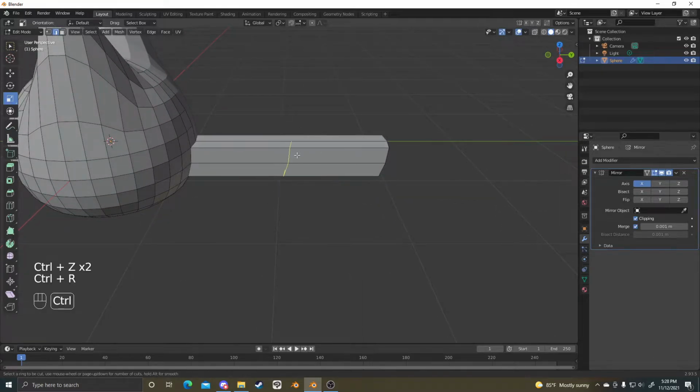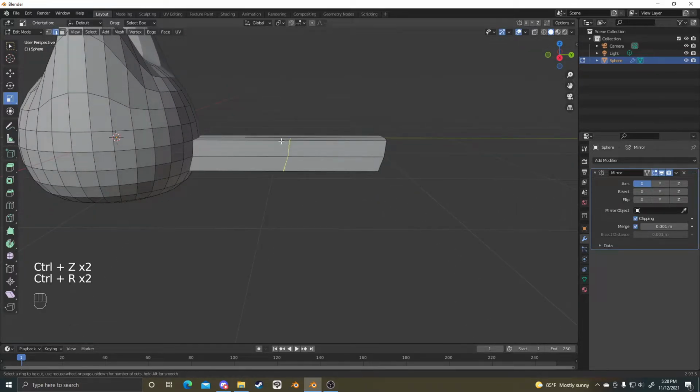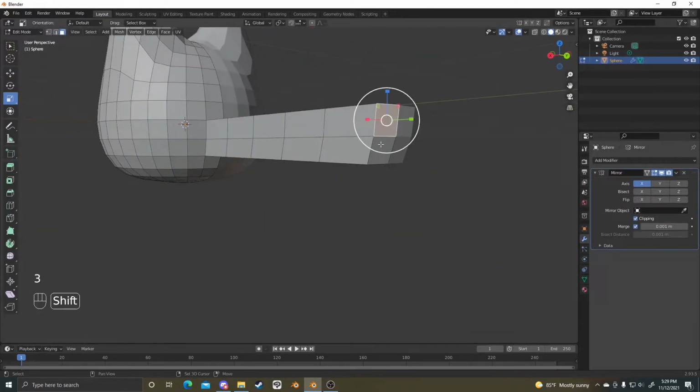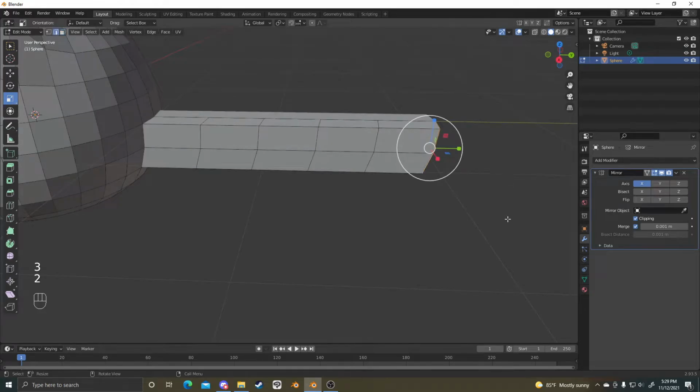So again, it's Control R, and you have to make sure to hover over the area that you want to cut. And once you see the line, make sure you scroll the wheel for the number of cuts. Left click once, and then right click to cancel the slide. Is everyone with me so far? Because I know I'm going very quickly.